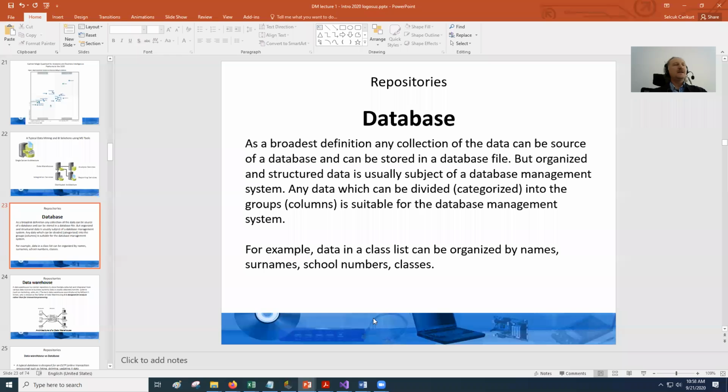For example, a class list is a very good example, a simple database. If you ask what is the simplest example of a database system, it is a class list. If you look at one class list, you can see all information categorized according to student number, student name, and student surname. A class list should have a minimum of three structures, or three columns or groups: student number, student name, and student surname.